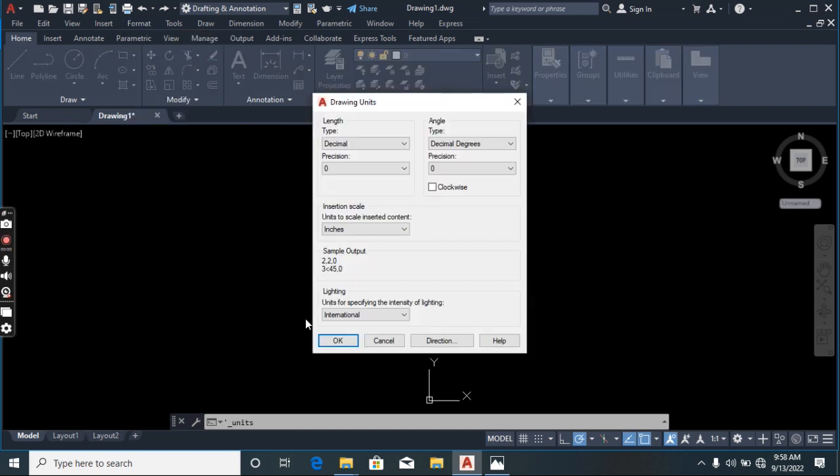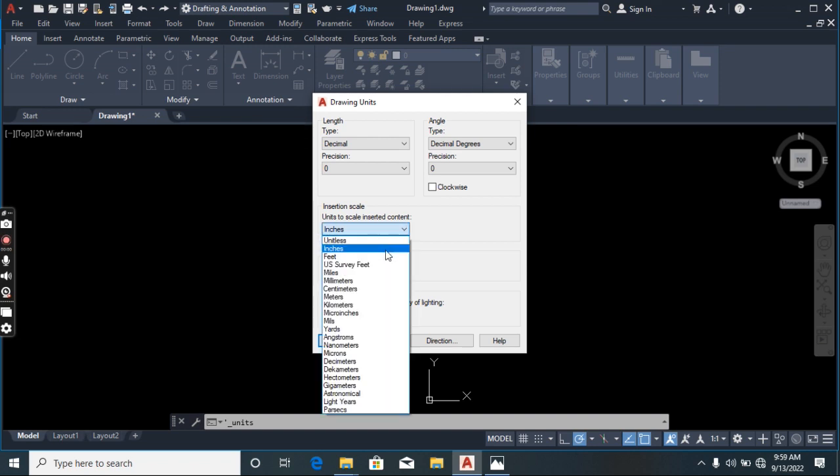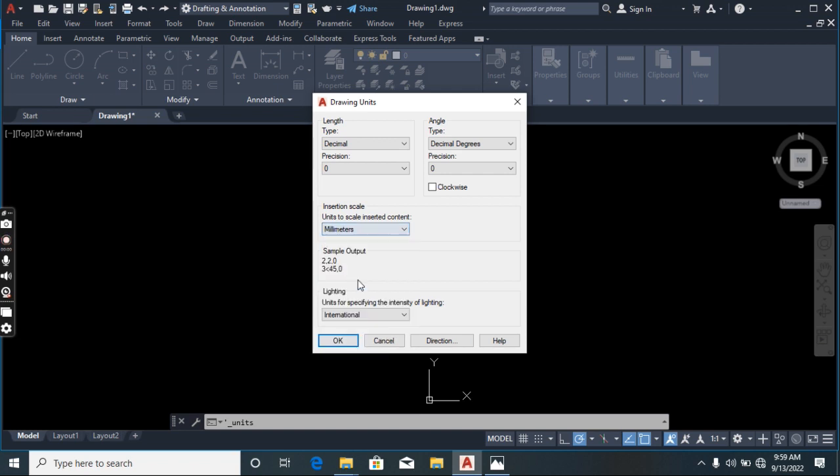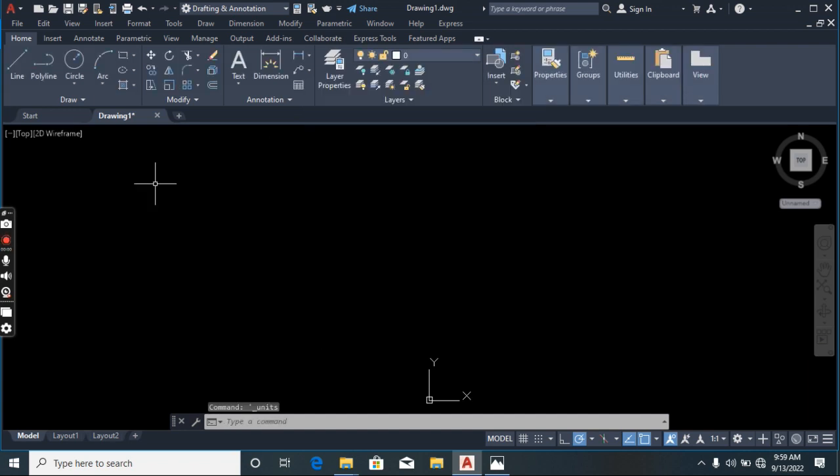But units, we have been drawing but we don't know what units we are using, so you can come here. Unit is in inches but it's supposed to be in millimeter, which is the standard. You select millimeter, make it international, check your precision and make sure it's still 0, it's just 1.